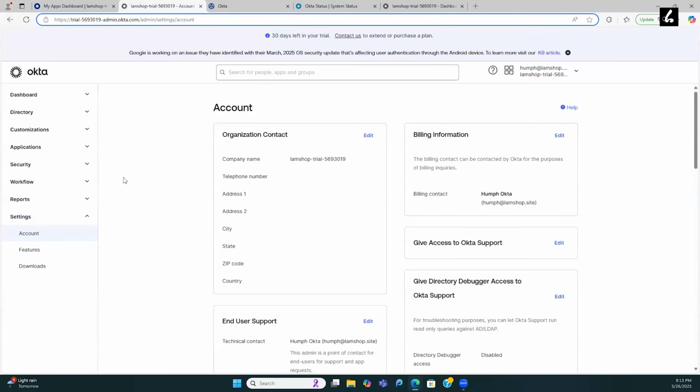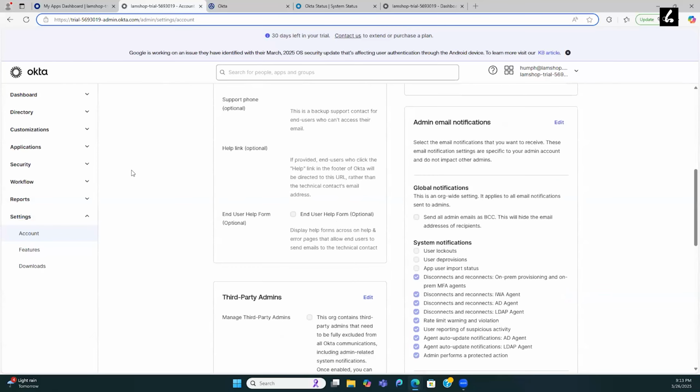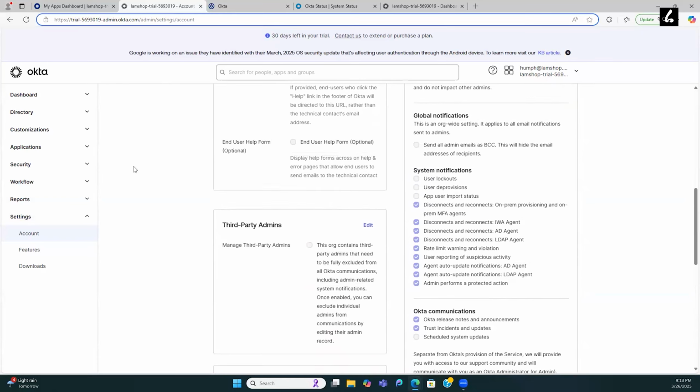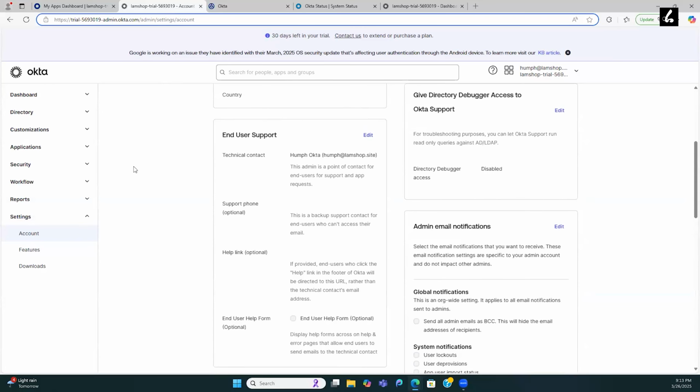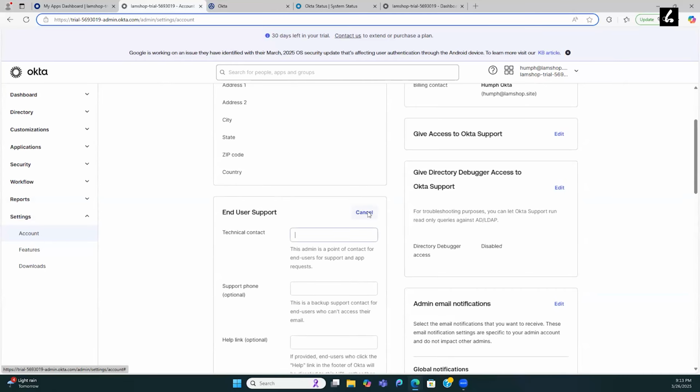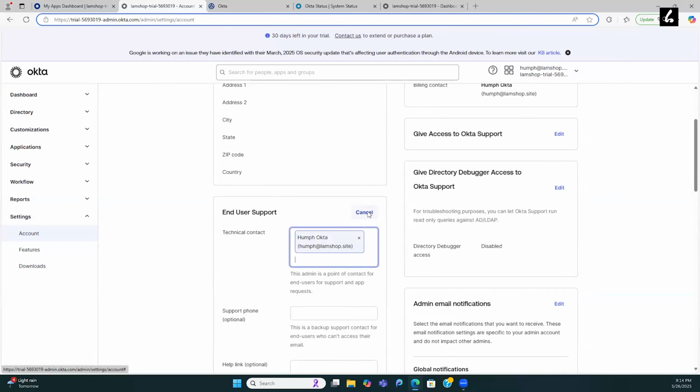If you scroll down, you have end user support, right? Scroll up a bit. Yeah, wait here. This is basically end user support. If you click on edit, you can update the information so that it can be reflected in the place where you clicked just now in the first tab. You can give the required information here to display on the end user dashboard, right?